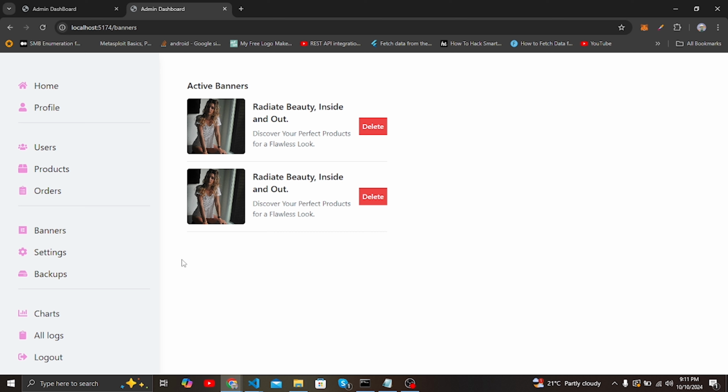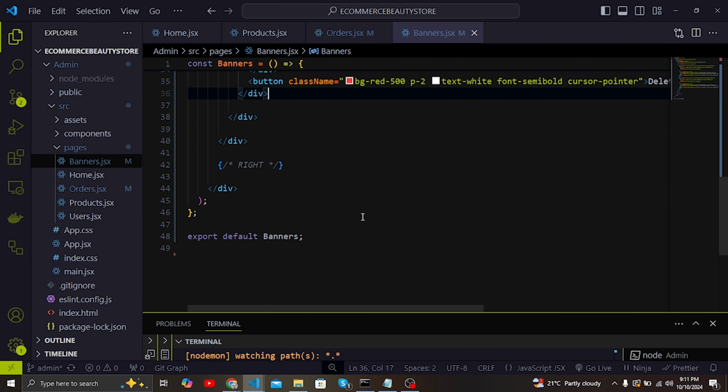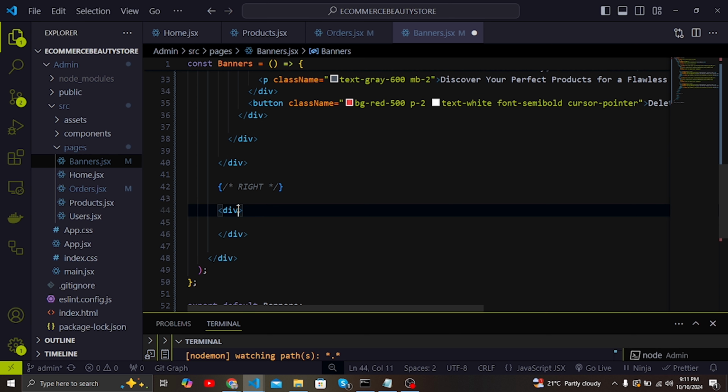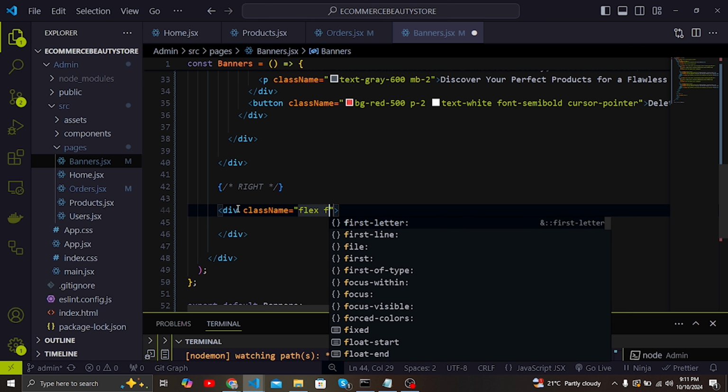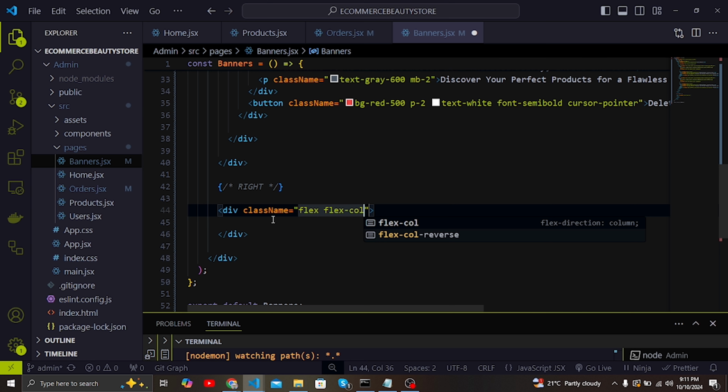For the other part, let me just come back here and scroll up to the right side here. So I'm going to give a div here. For this one, I'm going to have a class name, and I'm going to make sure that they are displayed vertically. So that is display flex, and then flex should be column.